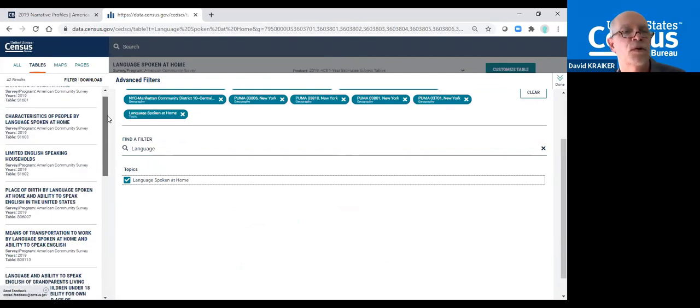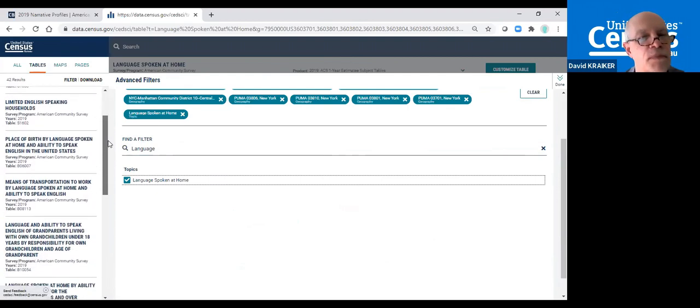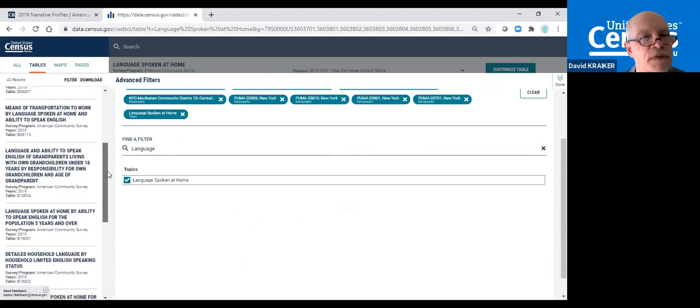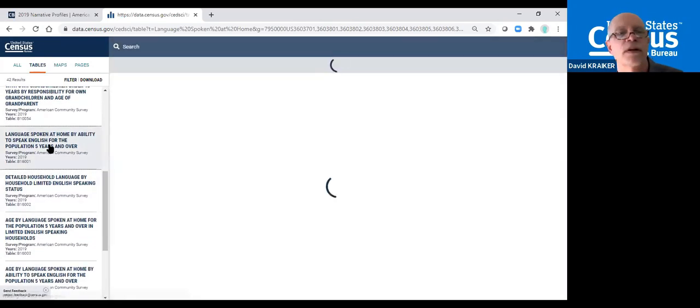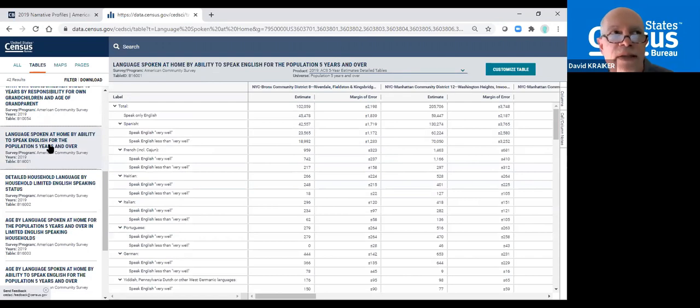One thing I like to say is there was a table, and I'm going to go down here. It's called B16001. It was a very popular table. I will click on that one. In 2015, that table got discontinued for small geographic areas, but it still exists for the PUMA. And so what that is, it gets really into the weeds about language.